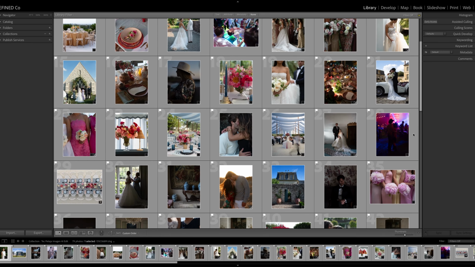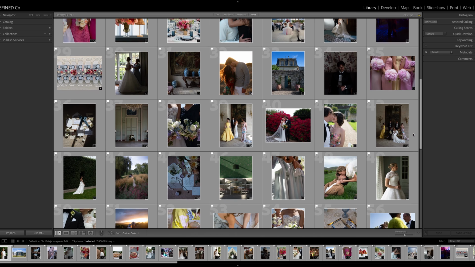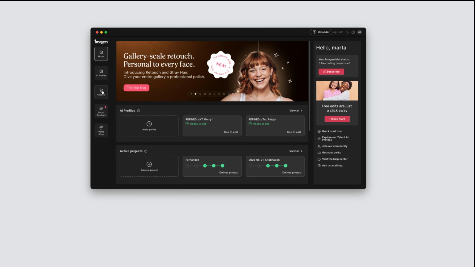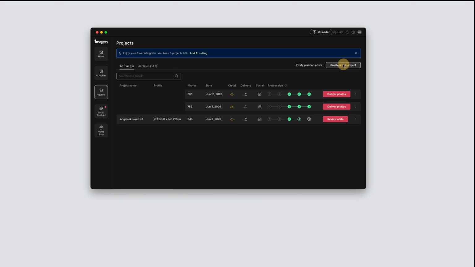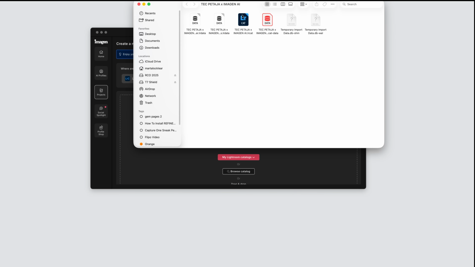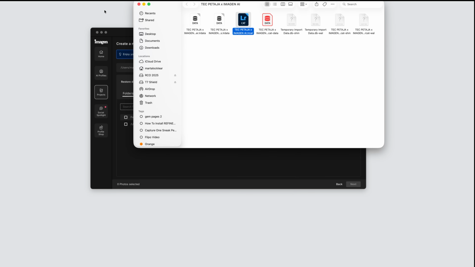In Lightroom, select, flag, star, or color code the images you want edited. Then open the Imagen AI app. Select Start a New Project. Then drag and drop your Lightroom catalog and the project on the app.